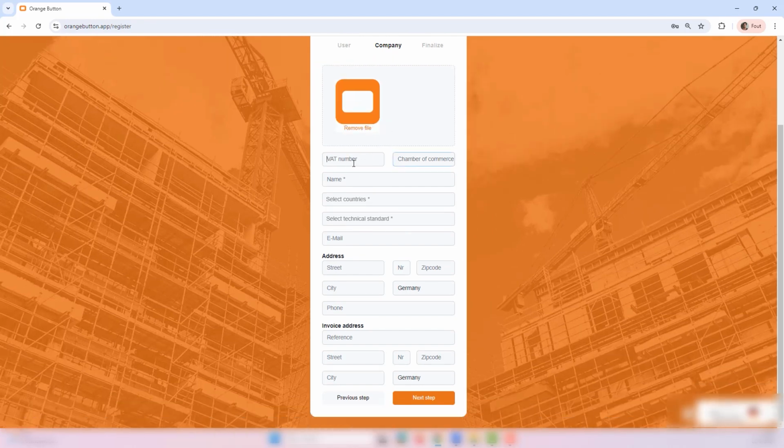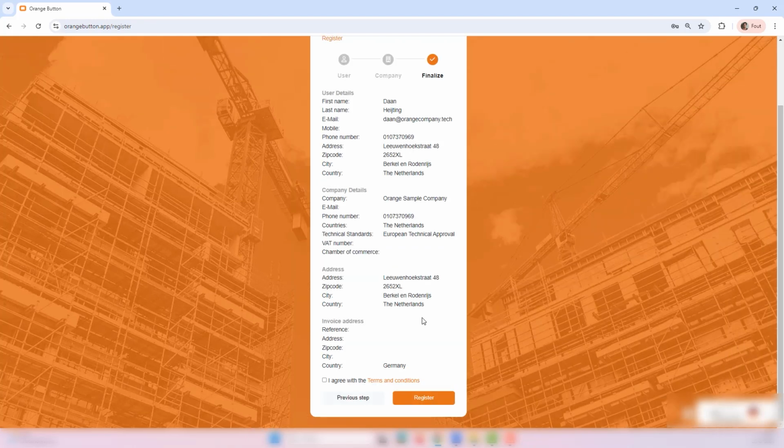Don't forget to fill in your VAT information if your company is registered outside of the Netherlands. We will use your company details as a hub to connect more users to your environment. Review your information and complete registration by agreeing to our terms and conditions.